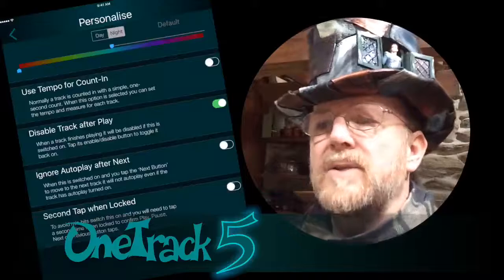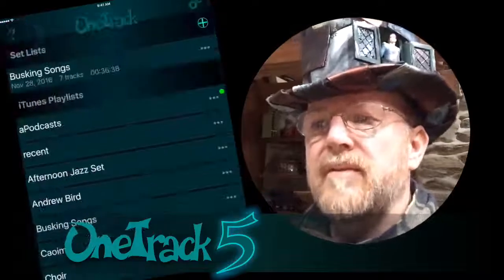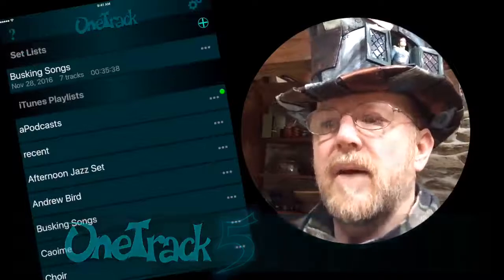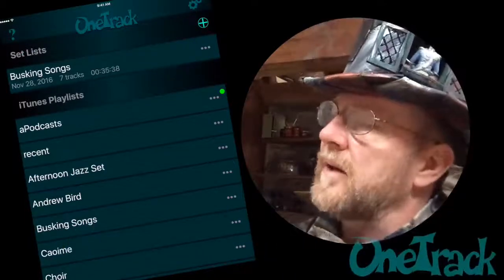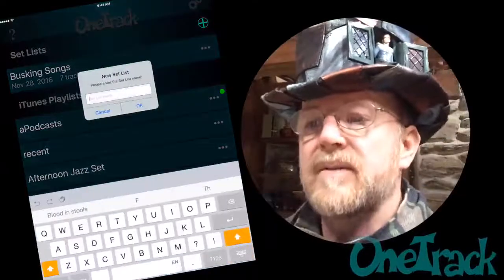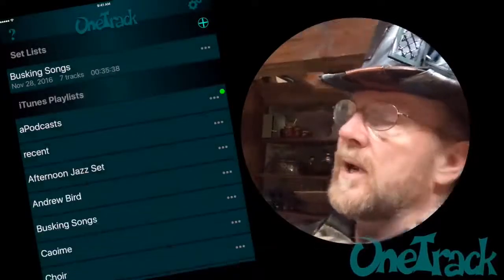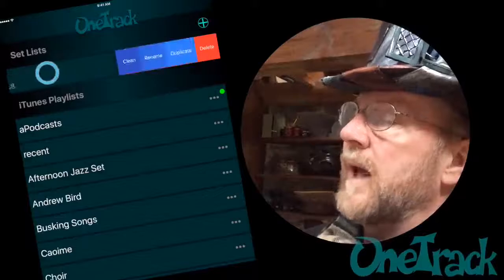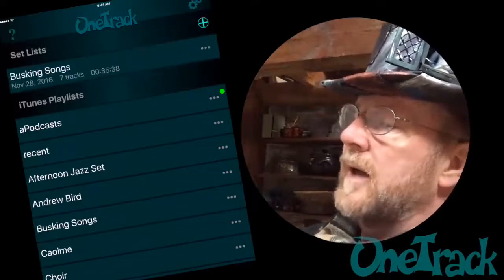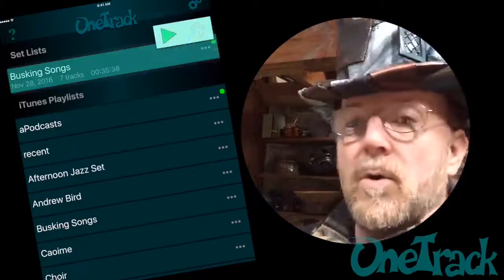The playlist view has changed a bit but retains a familiar feel. OneTrack playlists are now called setlists, and we now get this circled plus button for creating new ones. Swipe left on a setlist and we get the option to clean, rename, duplicate or delete it. Tap on the ellipsis to the right of the setlist and we can turn on autoplay or loop for it.